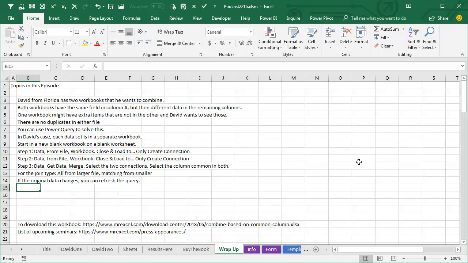So start in a new blank workbook on a blank worksheet. You're going to do 3 queries. First one, data from file, workbook, and then load to, only create a connection. Same thing for the second workbook. And then data, get data, merge, select the 2 connections, select the column that's common in both, in my case product, and then from the join type, you want a full join, all from file 1, all from file 2. And then the beautiful thing is, if the underlying data changes, you can just refresh the query.